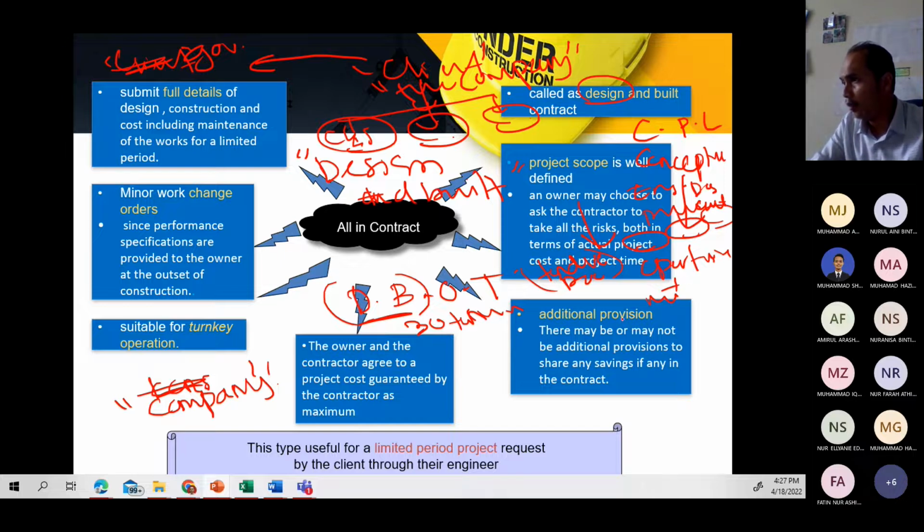Alright, so additional provision, there may or may not be additional provision to share any saving in any of the contract. Sometimes they call it a turnkey operation. So submit the full detailed design, construction, including cost maintenance of the work for a limited time period. So contohnya konsesi itu dia buat 30 tahun. So selepas 30 tahun, dia akan serahkan kepada government.